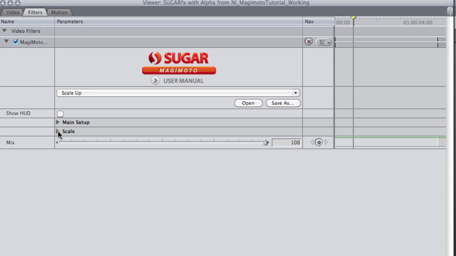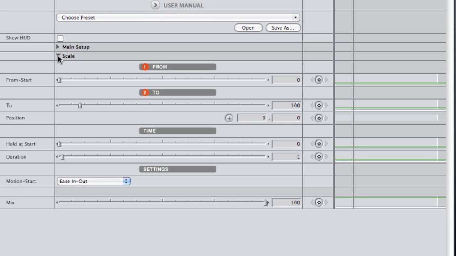If I twirl down the Scale menu, you can see what's going on. There are two points, number one, From, and number two, To, and you can see that they are set to 0% and 100% respectively, with a duration of 1 second. You have four motion settings on the drop-down menu, which I'll leave to Easy In Out. This makes your movements look more natural than a linear animation. I'll change it to a 2 second animation.